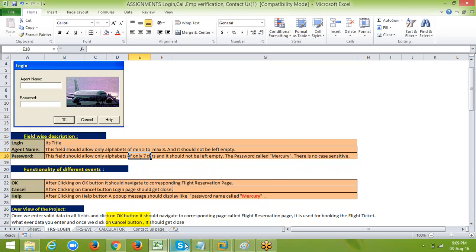Sirisha, I'm sorry to interrupt. It says at the end, the password called Mercury. That is the actual password, so you cannot use any other password. Is that correct? Exactly. Okay, just checking. Thank you. That 7-letter Mercury only. Okay.